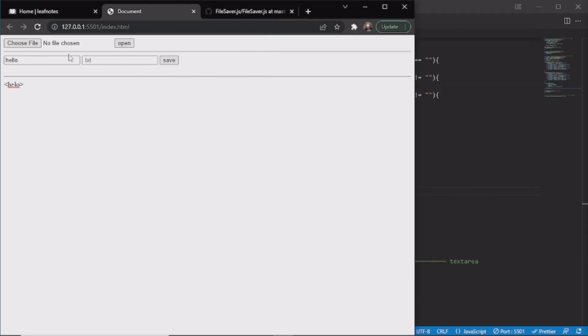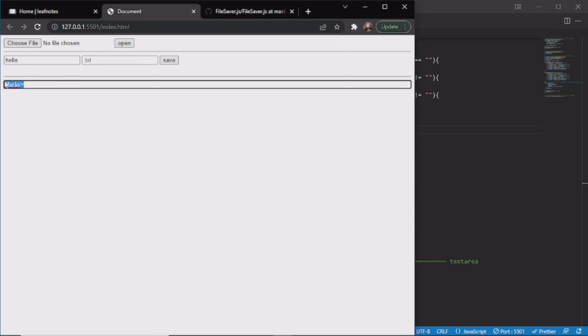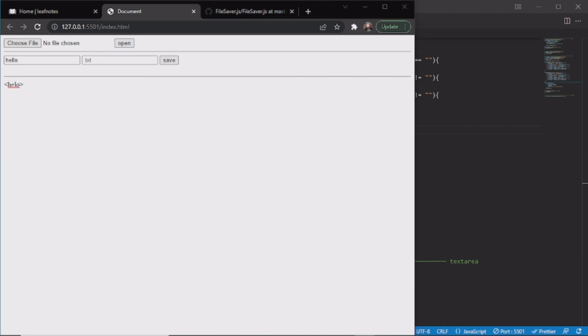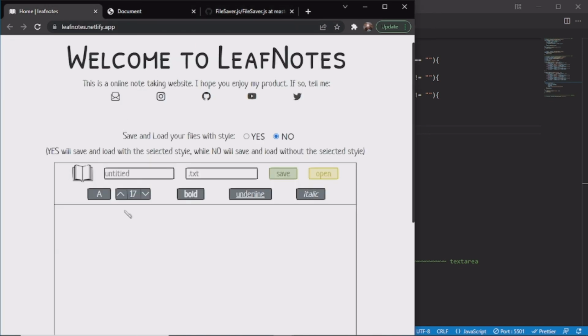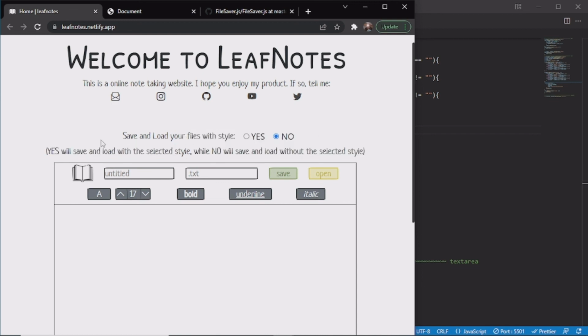So yeah, so we basically have the choosing, or opening our file, and we have the saving and getting information into our text area. So yeah, inshallah, in the next video, I'm going to talk about the coloring or the styling, and maybe I'll probably cover this right here, where if you press yes, it saves the HTML, and if you press no, then it saves the text area.